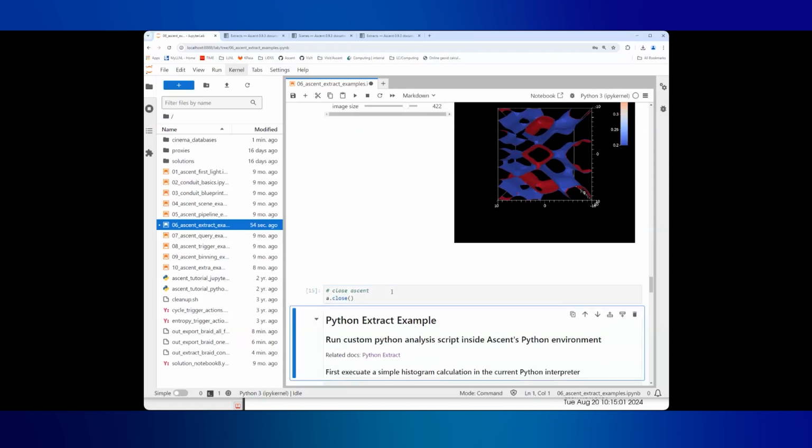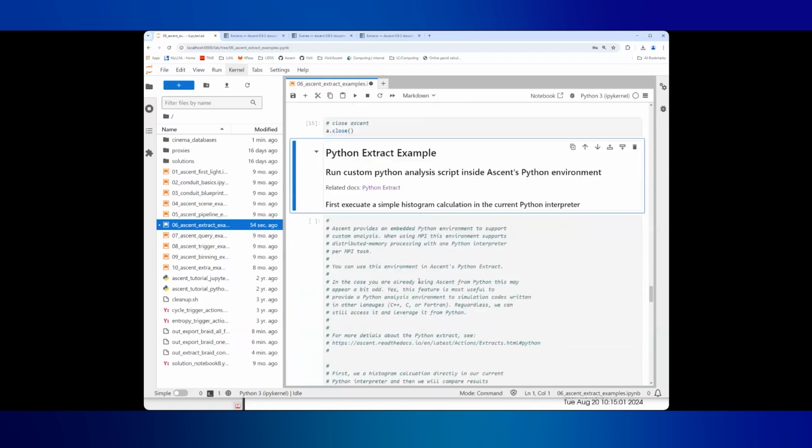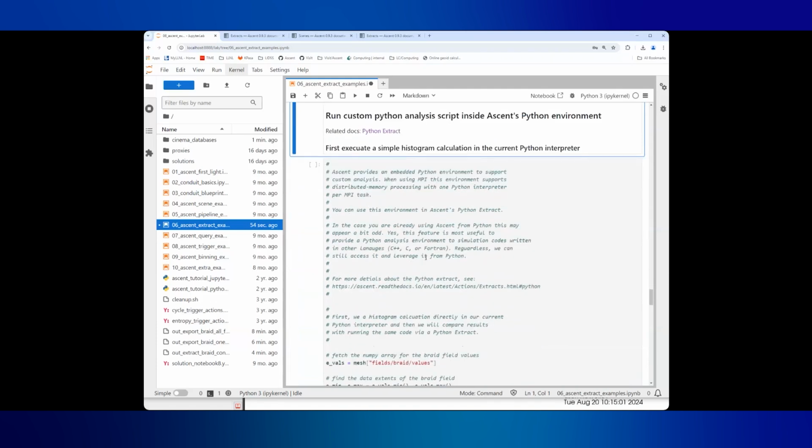Close that. And this last example we're going to talk about is extracting to Python. Now this might seem a little bit silly because we're already in Python in this Jupyter notebook, but a lot of simulation codes are written in other languages like C or C++ or Fortran. And what's happening here is that Ascent provides this embedded Python environment that supports custom analysis and can run Python even if your simulation isn't written in Python.